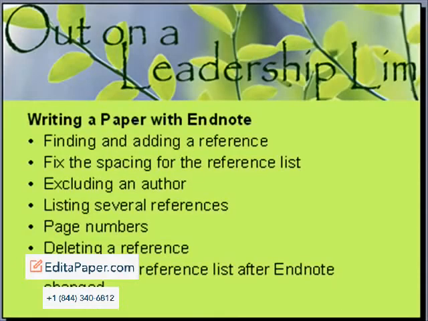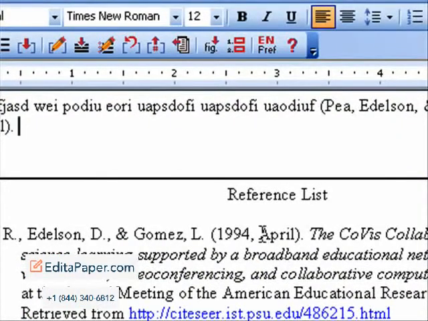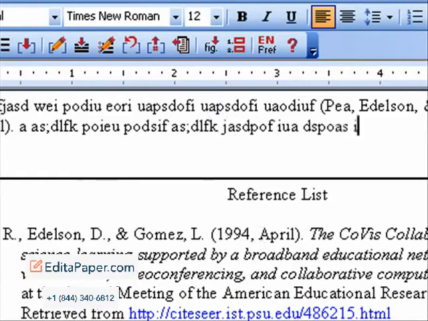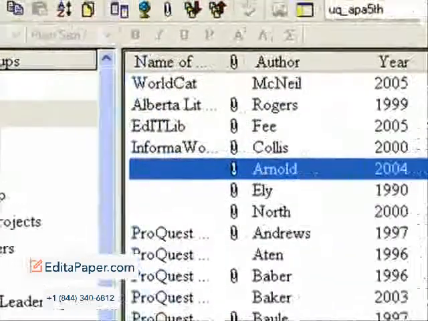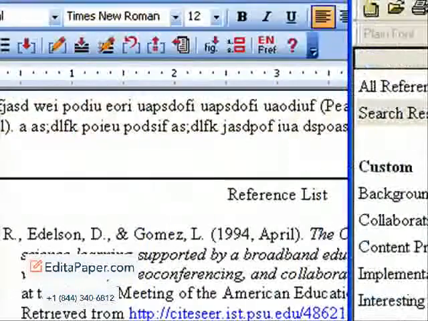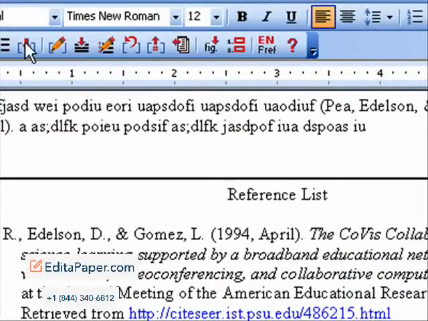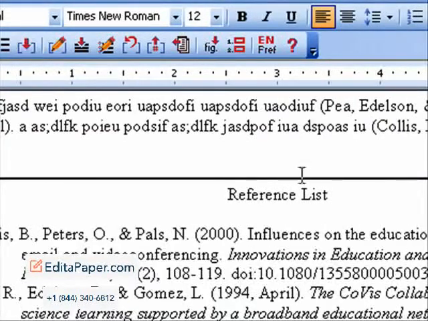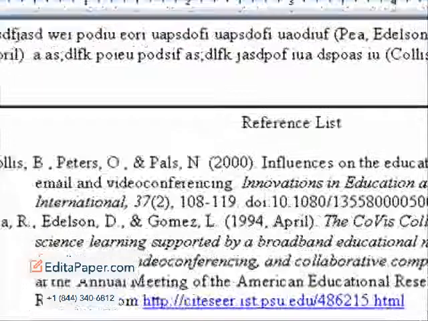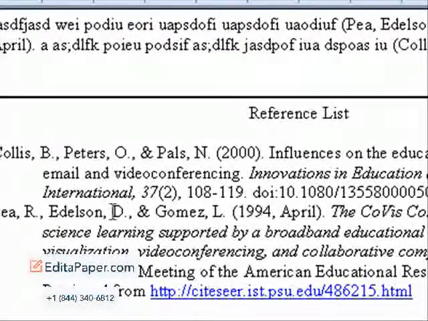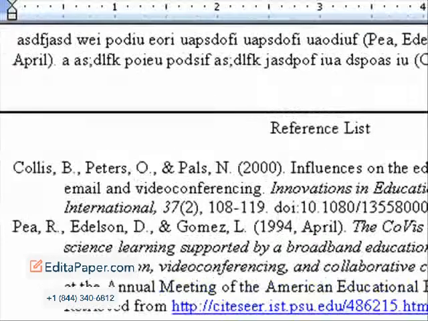Alright, let's add one more just so I can show you how you're going to have to fix the spacing. So we'll have another blah blah blah, and we'll quote another person. I just choose it in Endnote and I click my down arrow, and now I have another reference. Okay, now see, look at this. There's two of them here, but there's supposed to be a space in between them.